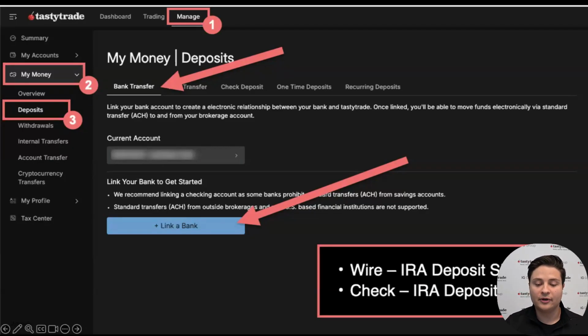Now, if you're going to be doing funding via wire or via check, that is when you'll go to our forms page and download that IRA deposit slip. And then once that's filled out, you will send that over to our banking team, who can be reached at banking@tastytrade.com.